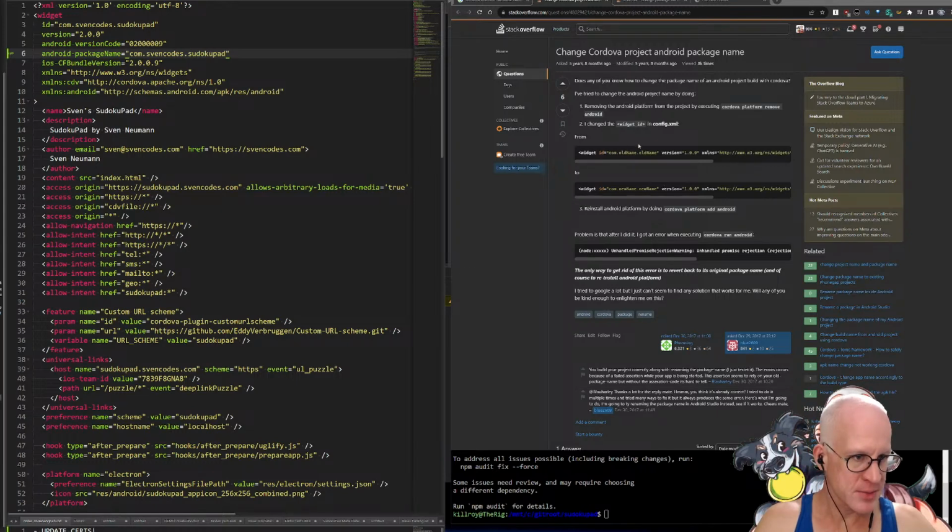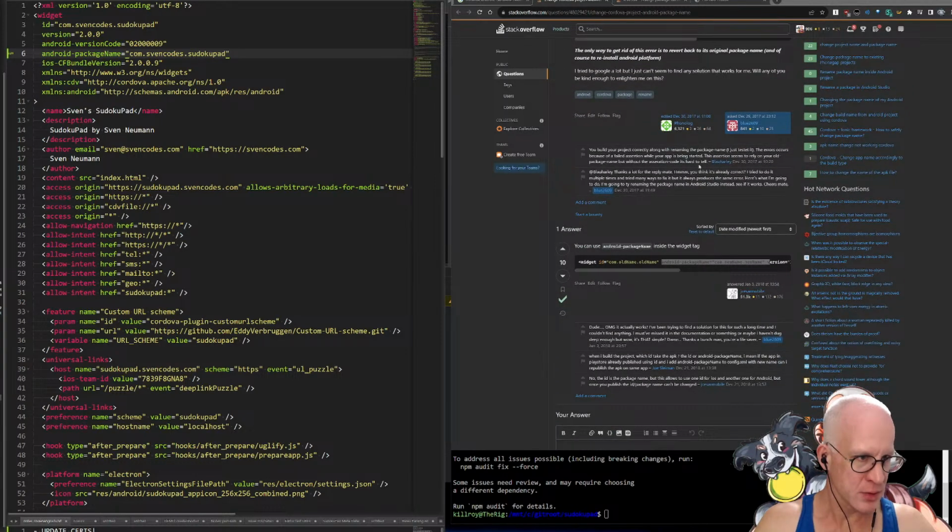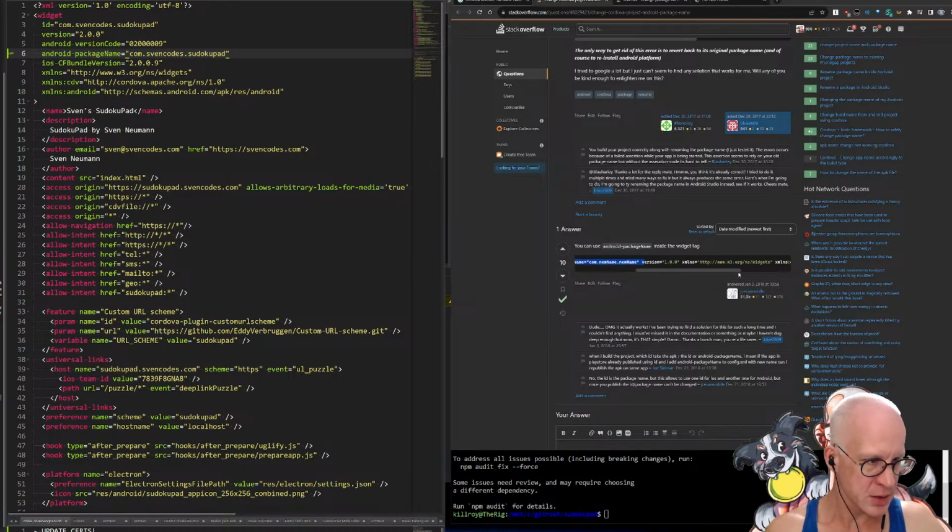All right, this is interesting. "You built your project during the long reading package name. I just tested, the error occurs because of failed assertions while your app is being started. This assertion will rely on your old package name, but without the assertion code, it's hard to tell. You can use Android package name." Does that actually do the thing for anything? Yeah, it's not in the documentation.